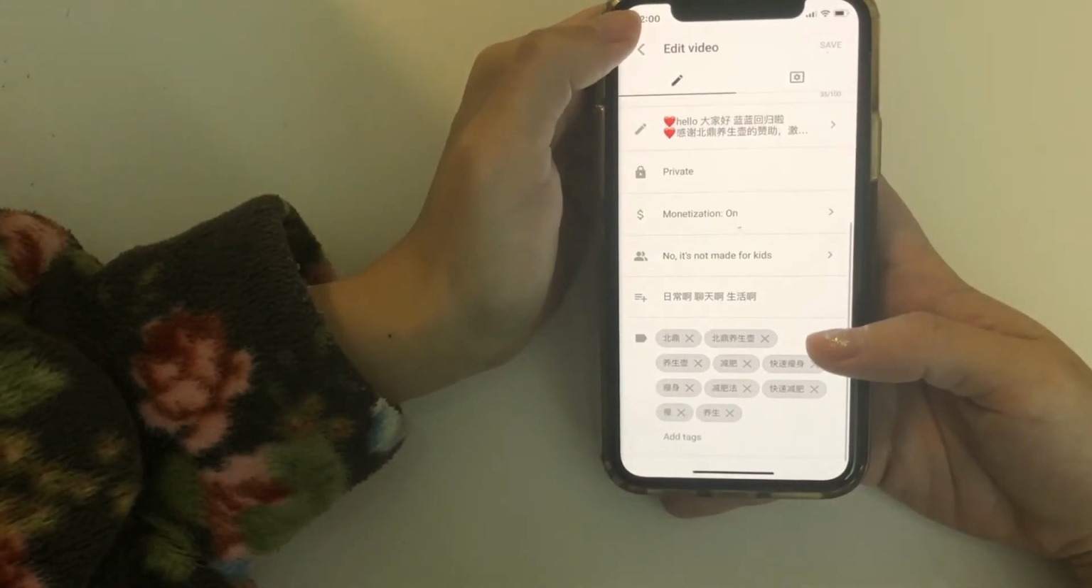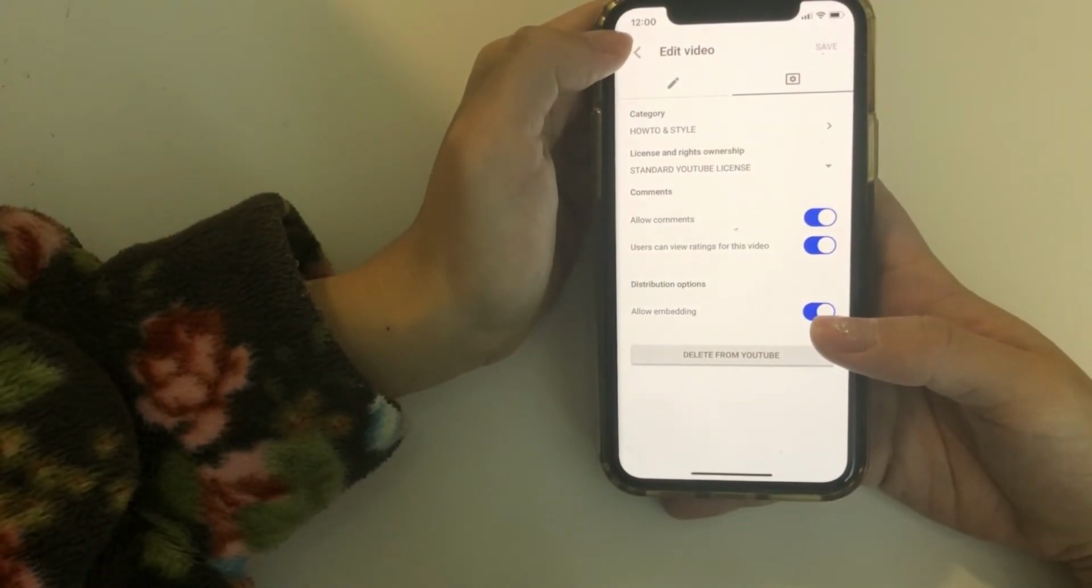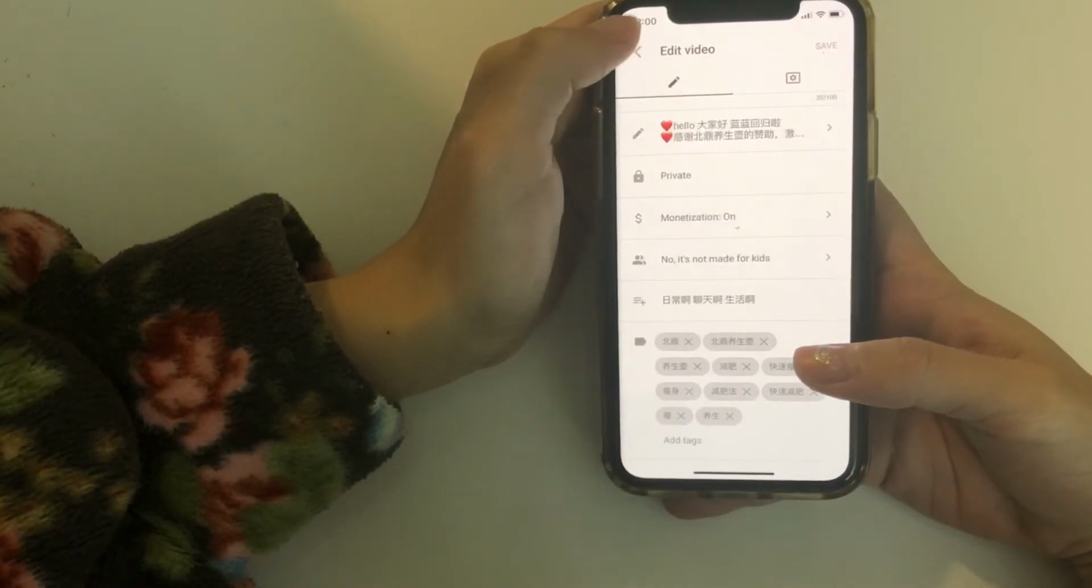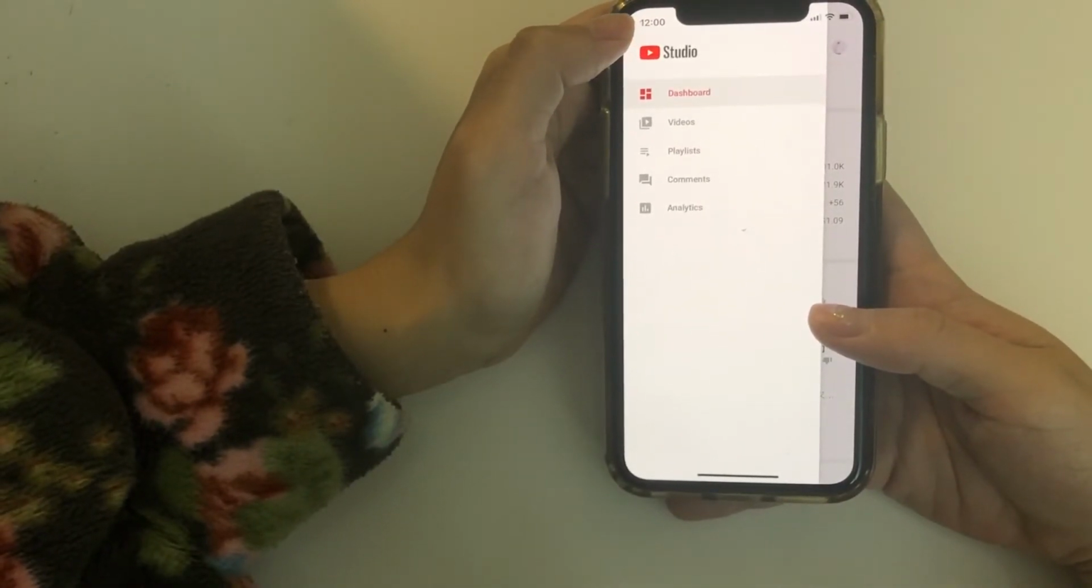Yeah, add text, edit video, category, comment. Yeah, some basic settings. Okay, I got the idea.